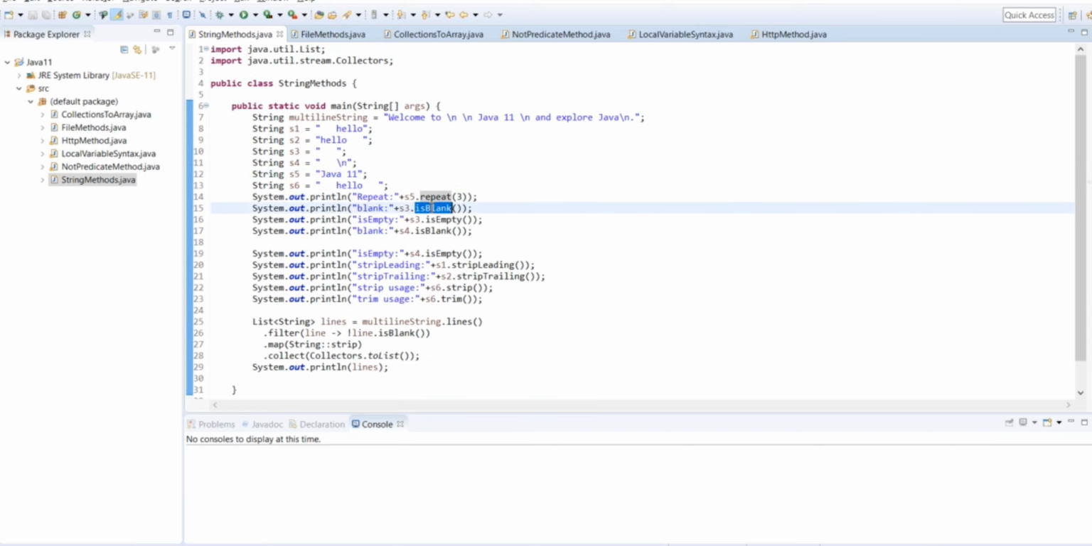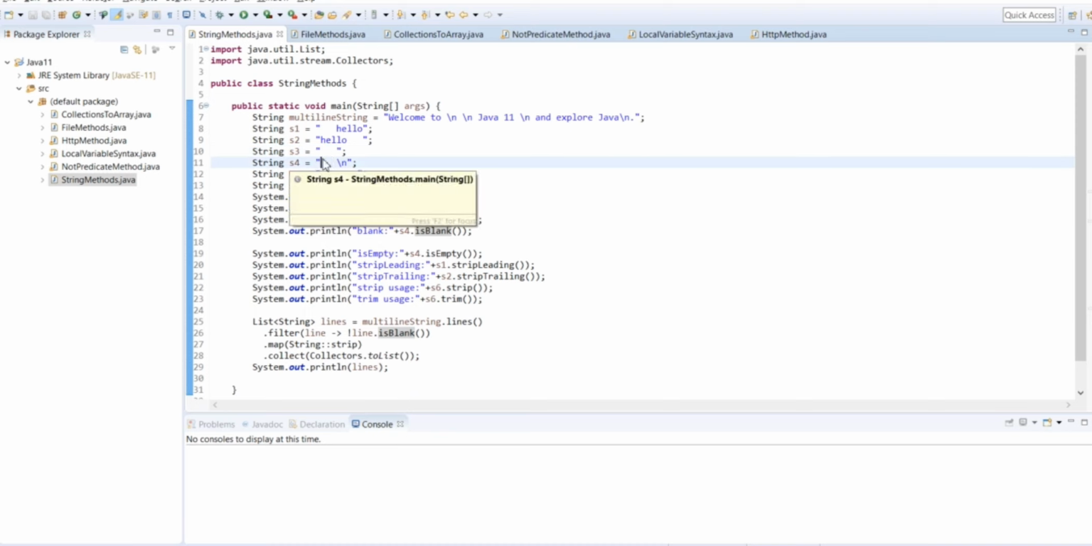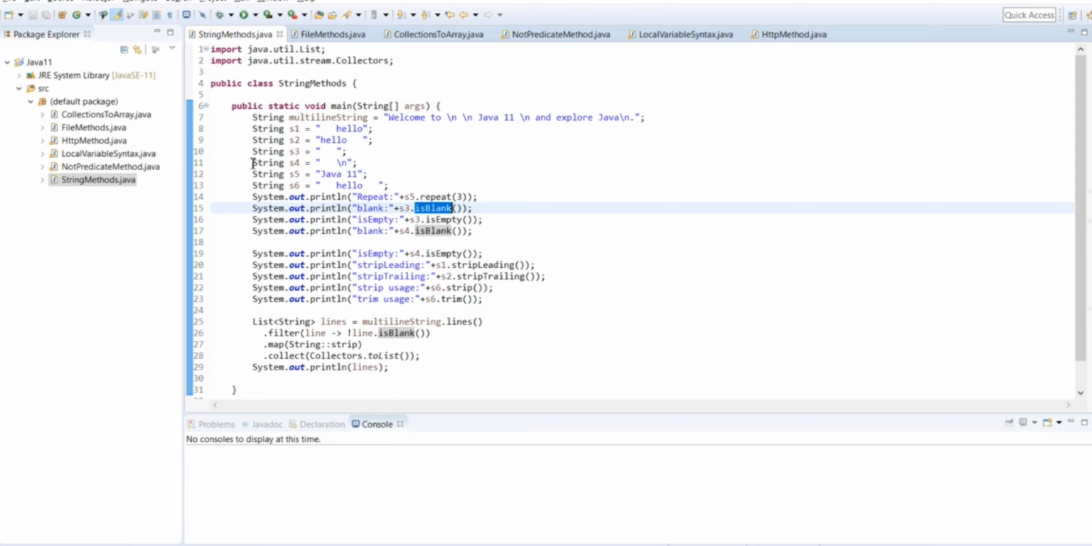Another method is isBlank. This is also a new method added in Java 11. What is the advantage of isBlank? Suppose we have a string with some empty spaces. When you do s3.isBlank, it will return true because there is no data here. And if you see s4, which has some spaces and also a \n new line character, if we use isBlank, even though there is no data in this, it will come as true.